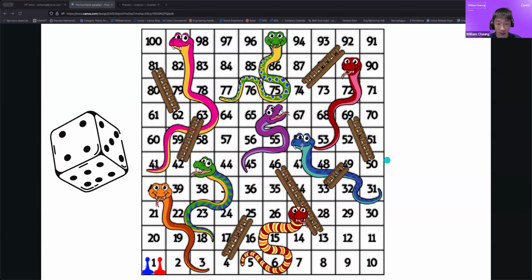However, if they land on the head of a snake, so for example, the little orange one here, square 40, then they will slide from the head of the snake down to its tail, in this case, square number 3.